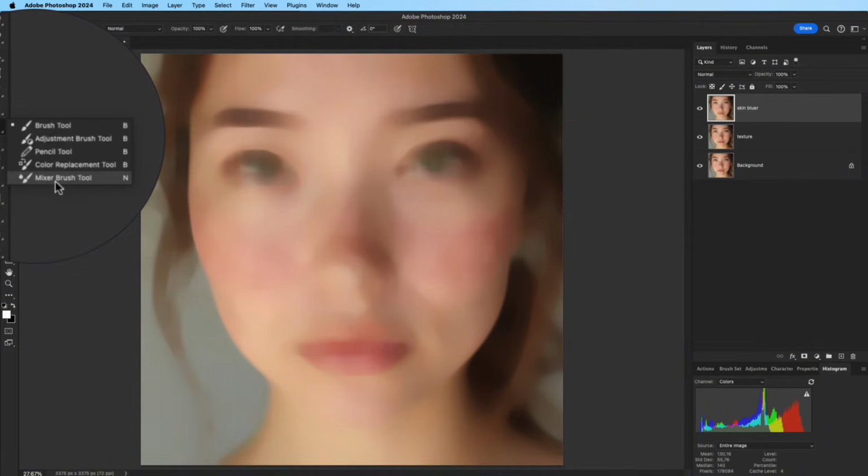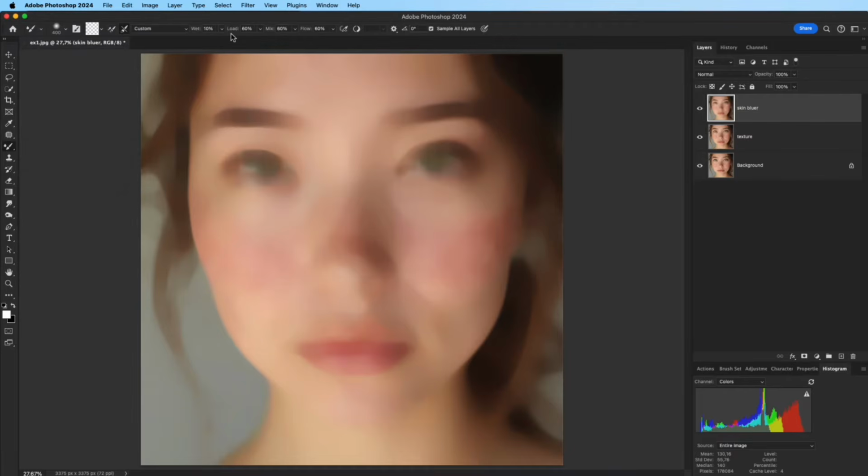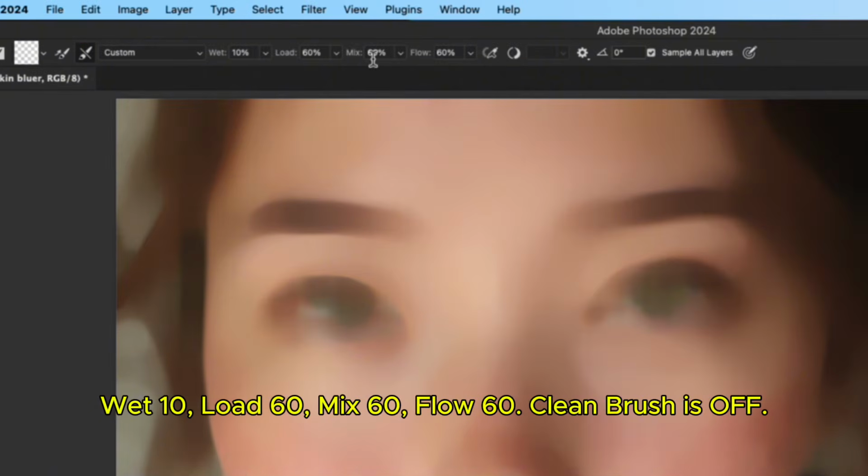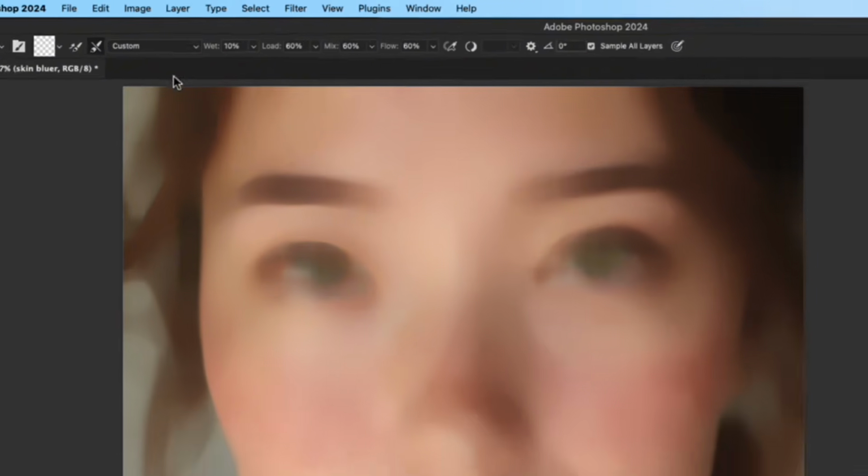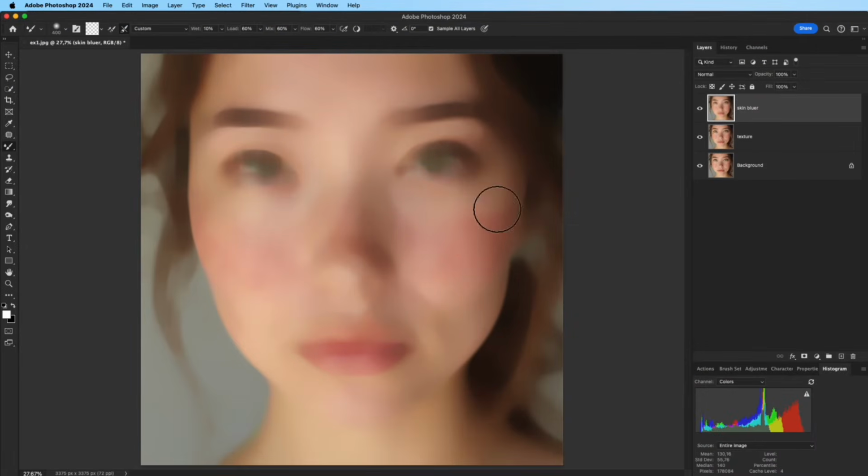At this step, if the skin still looks patchy, I use the mixer brush to blend it. Settings: Wet 10, Load 60, Mix 60, Flow 60, and make sure Clean Brush is off. This way, skin tones blend smoothly, with natural light transitions. It helps avoid blotchy, uneven patches.